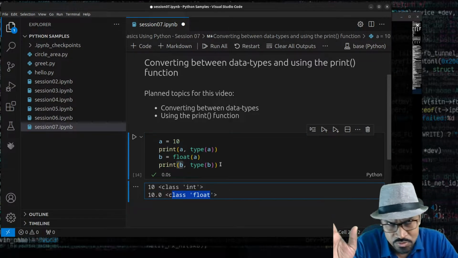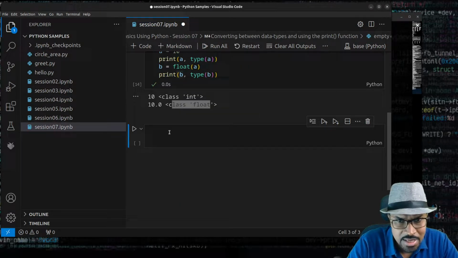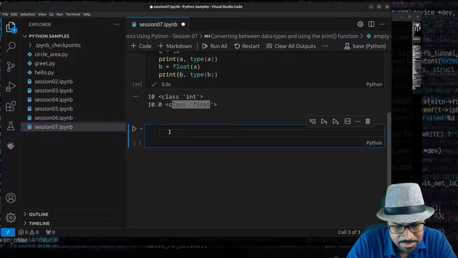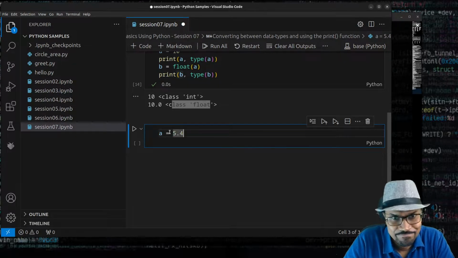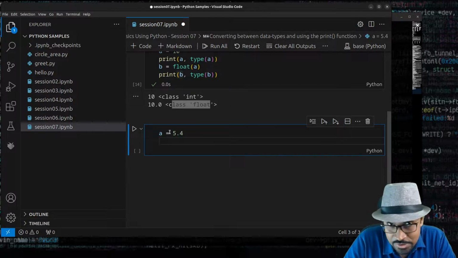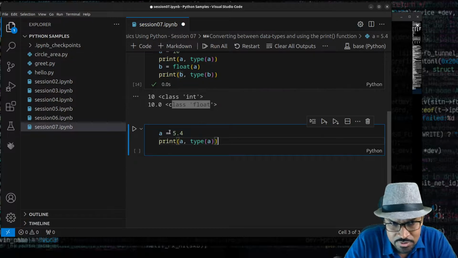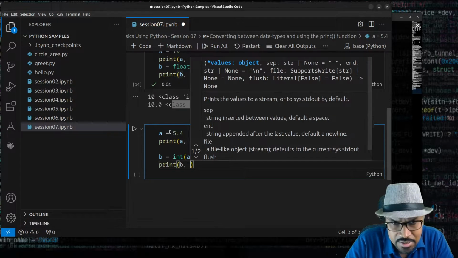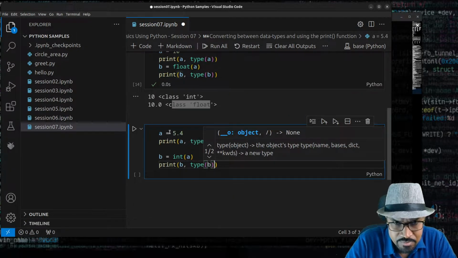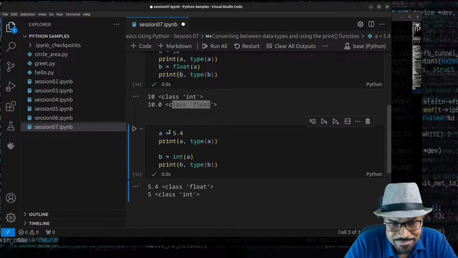We can also do the reverse of it, where you can always create an integer from any other compatible types. For example, if I have a is equal to 5.4, which is a floating point, we all know that, right? I can say print a and type of a, it's float this time. Now, if I say b is equal to int of a, try to print b and type of b, you could see that this is converted to an integer.